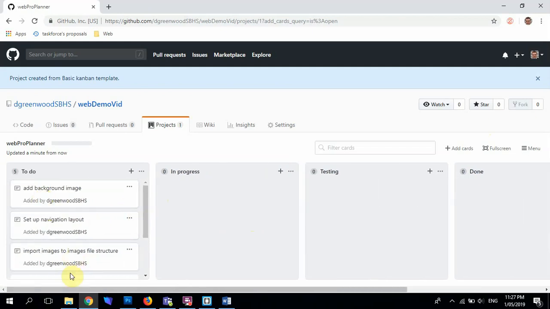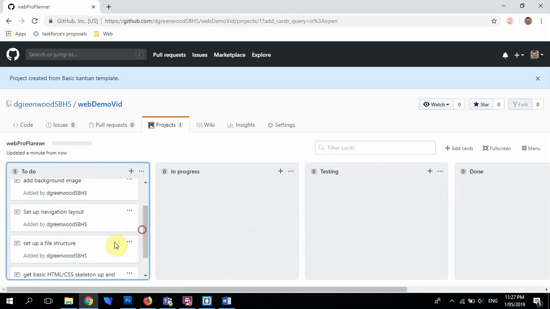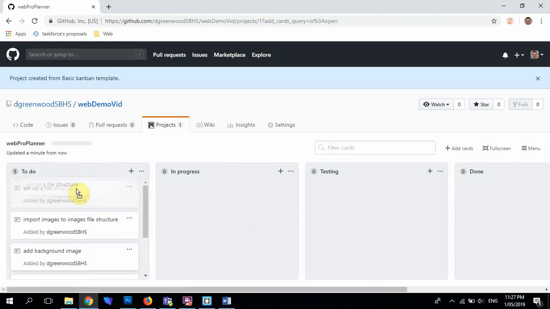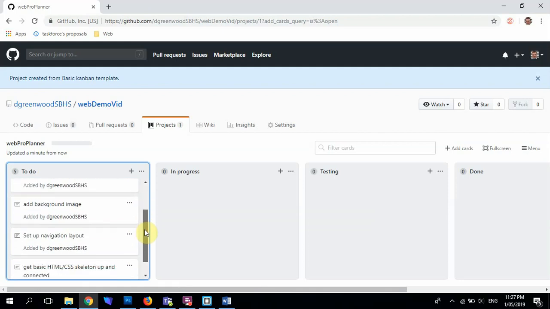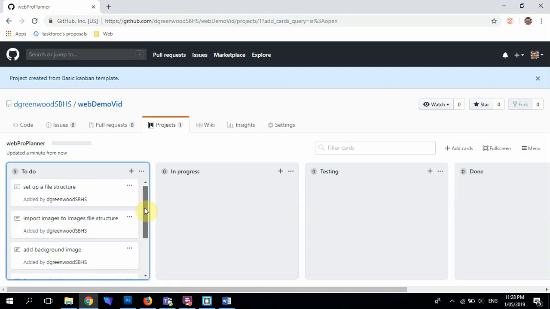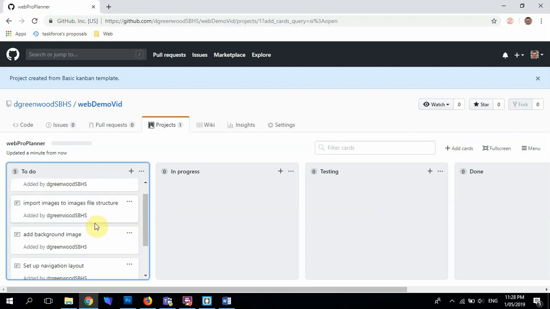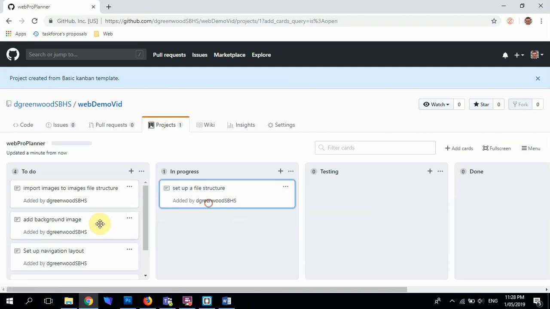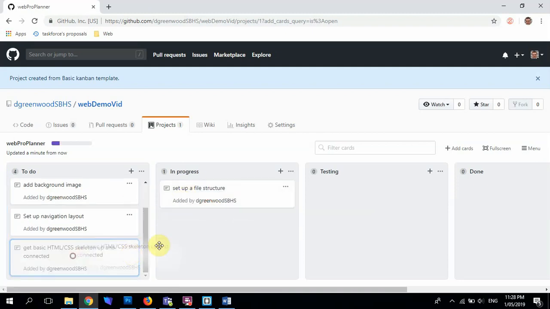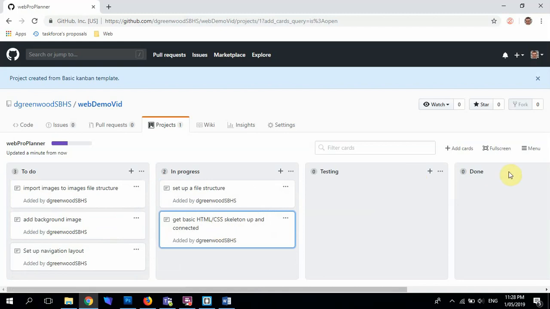So I might say, okay, the first thing we want to do is go, yes, import, not images, but file structure is probably the first one. I'll rank that higher. Where it's placed is not hugely important, but it's just for me for looking down. But if you had a team of people, you could imagine that as a meeting, you'd kind of rank these. So the first thing really I'm going to do is set up a file structure. So it's in progress, and I'm going to set up the basic skeleton. Those are the two things I'm going to do in progress.